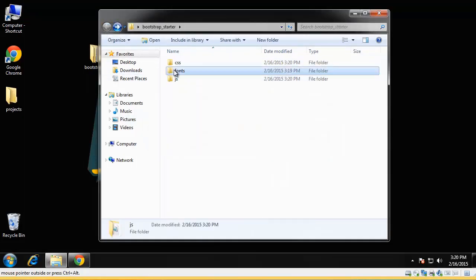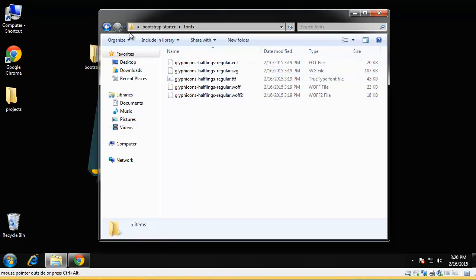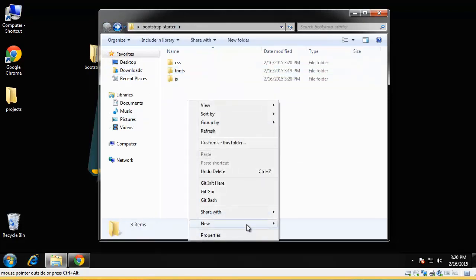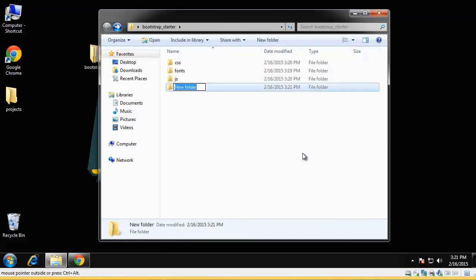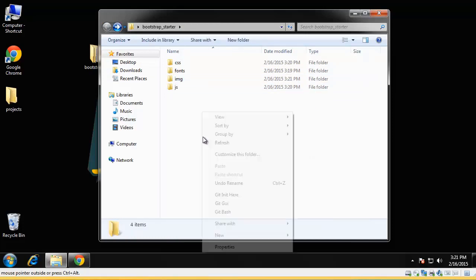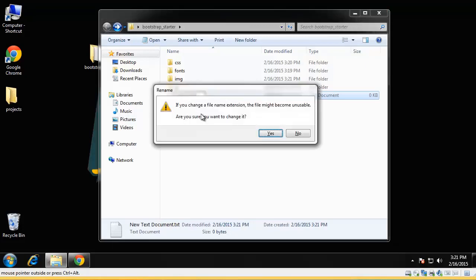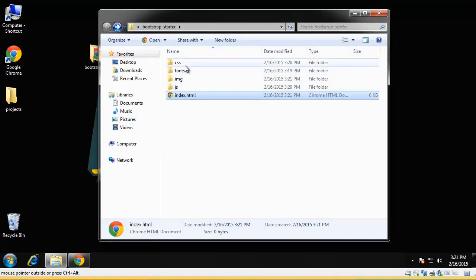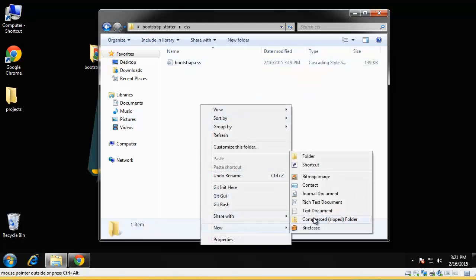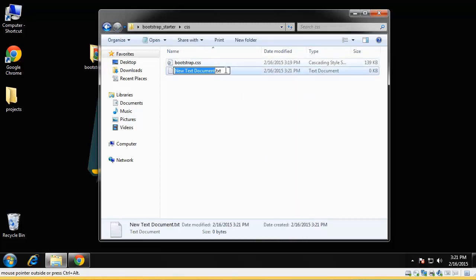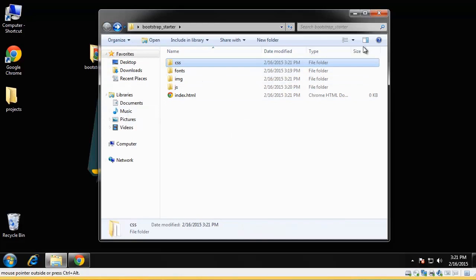Alright, fonts. We want to keep all the glyphicon fonts, and we're going to add a folder for images called img. And then we want to add an index file, index.html. And in the CSS folder we also want to create a custom style sheet for us to add styles to, because we don't want to touch the Bootstrap file. So I'm just going to call this style.css. Alright, so that's our structure for the starter.